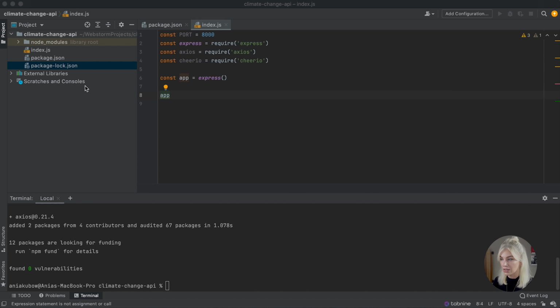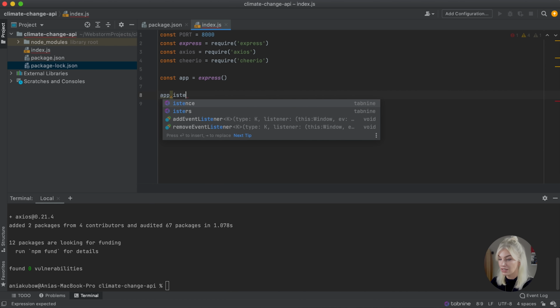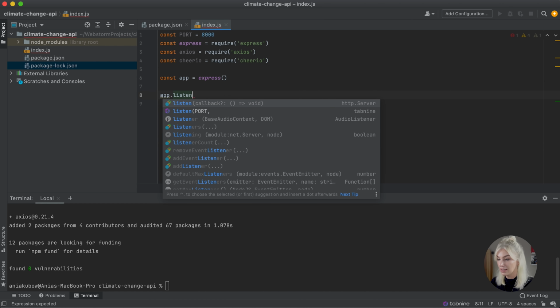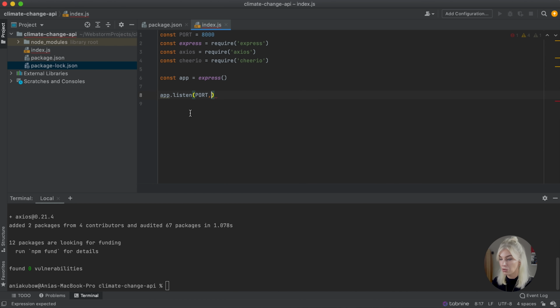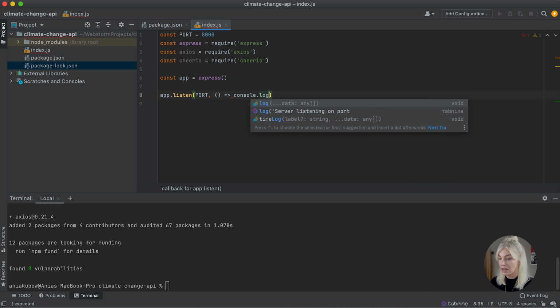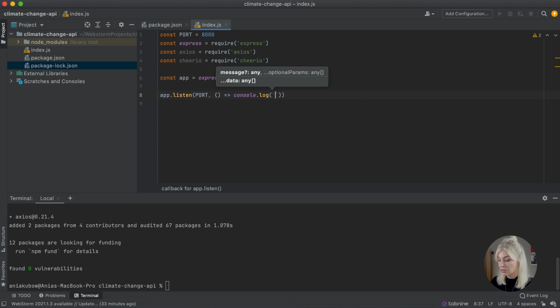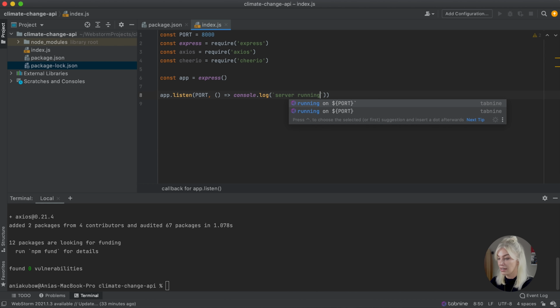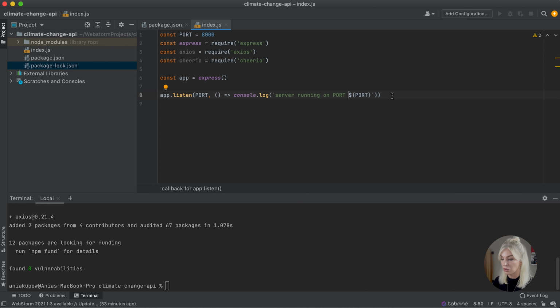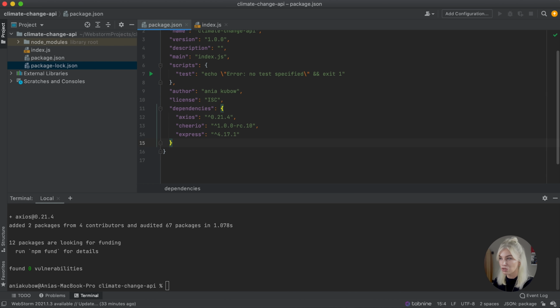So first off, we listen out for the port. I'm going to use Express to listen out for the port. And then I'm going to use a callback. And I'm just going to console log out in our backend, server running on port, and then it'll show us our port. Okay, so this is what we need to write in order to just get a message to show us that everything is running fine on our server. However, we also need to write a script. So I'm just going to go back here.